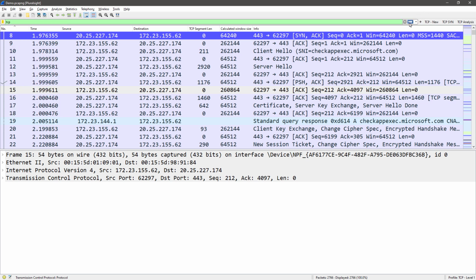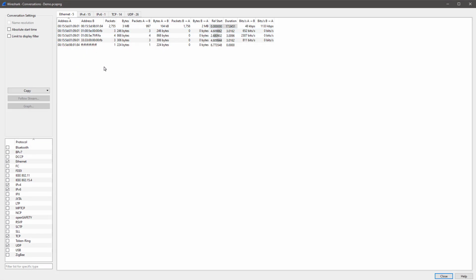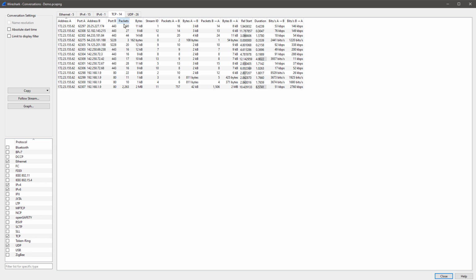Now we're only looking at TCP packets. I'm going to go ahead and clear this filter because I want to show you another option that I like to use, and that is Statistics, Conversations. This shows us all the flows from the perspective of Layer 2 Ethernet, Layer 3 IP, or Layer 4 TCP and UDP. This capture has 14 TCP flows, 14 conversations.